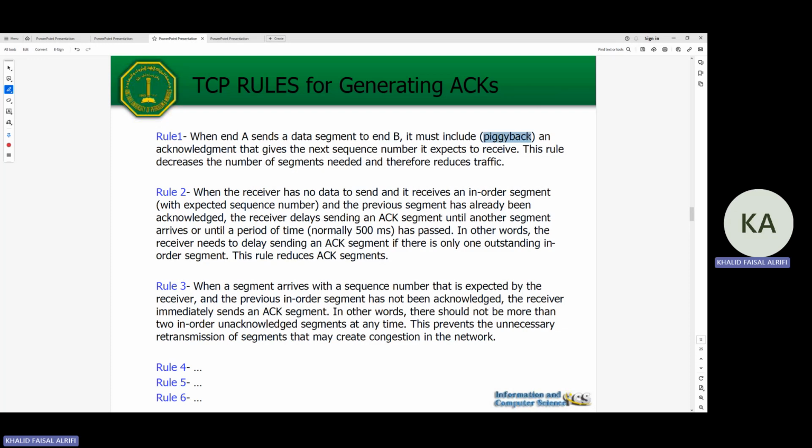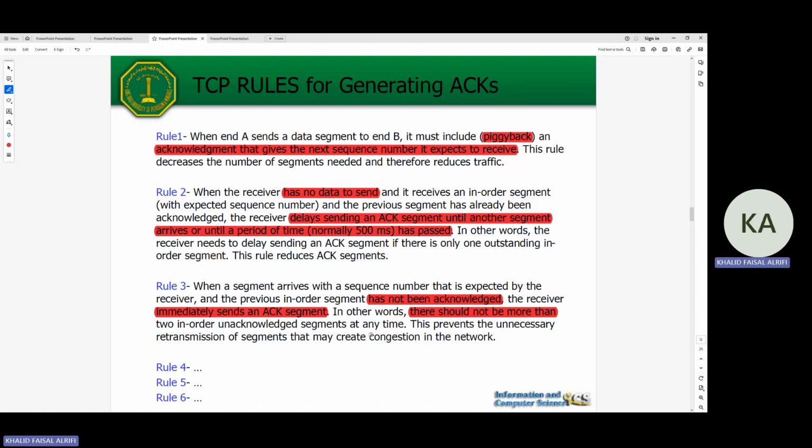So here it says piggybacking: an acknowledgement that gives the next sequence number to expect to receive, as we have been used to. When it has no data to send, it will delay its sending to another segment or until a period of time normally. So I'm just giving you what you have to focus on, I guess. Immediately it will send. And here too, in order, acknowledgement segments at a time, congestion.